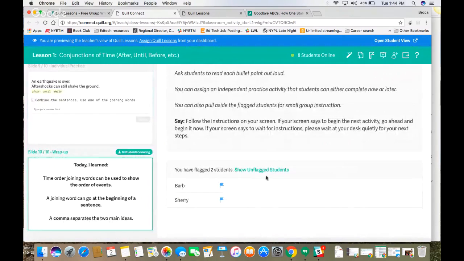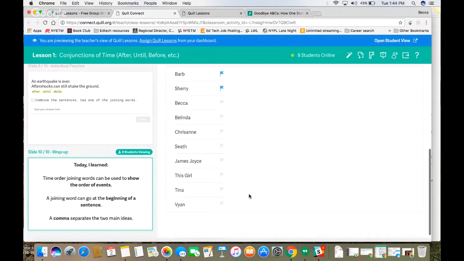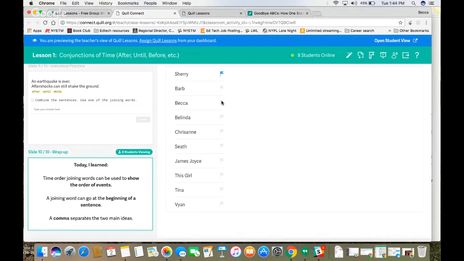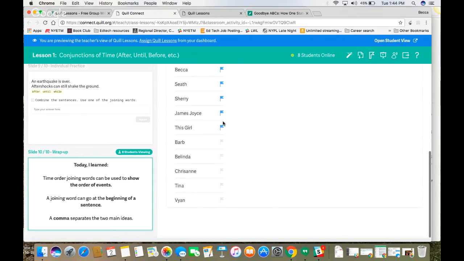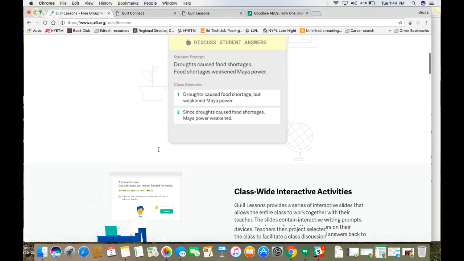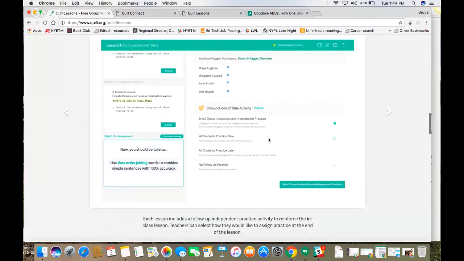When we get to the end of the lesson, I can see all of my students here, right? So maybe after talking to Barb, she got it right the next time, but Becca and James and this girl, I was worried, right? So I'm going to flag them because I want to make sure to talk to them. Now, you can't see this on your version, so I'm going to show you in the screenshots that we have. The last page of the lesson, got a little bigger.